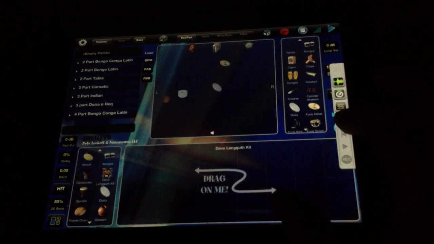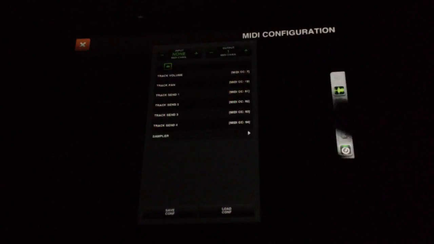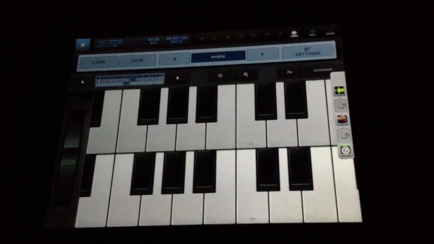Let me go back to BeatMaker here. Alright, so we're going to go to our home button here and look at this little empty keyboard sampler, and you see there's a little MIDI icon there. Just click that, and we want our output channel to be 2. Okay, so let's click on that.